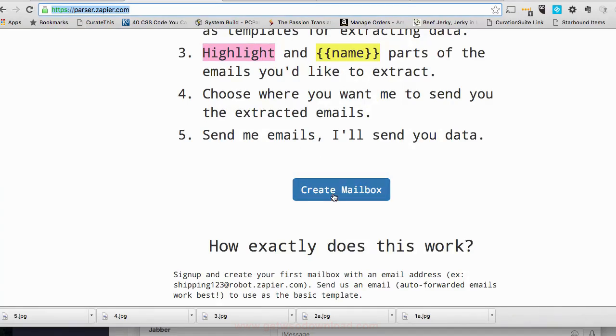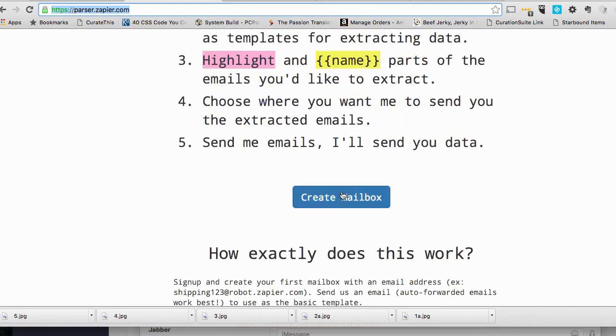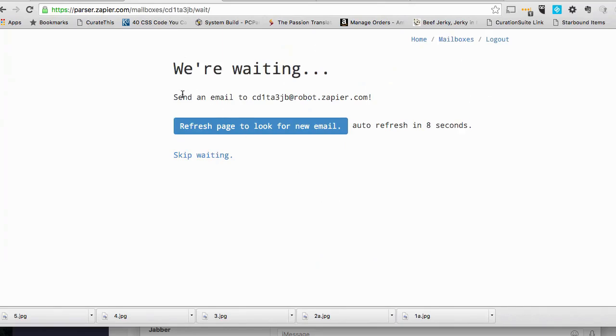So first things first, if we go to parser.zapier.com, you log in and create an account, and then when you're logged in, you can click Create Mailbox. So I'm going to create a brand new mailbox. It says we're waiting, send an email to this crazy email address right here. Okay, I'm going to copy that email address.